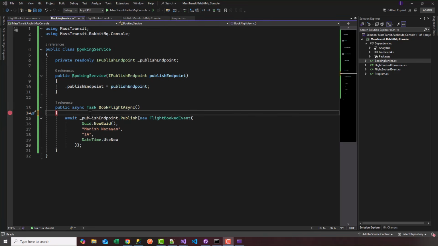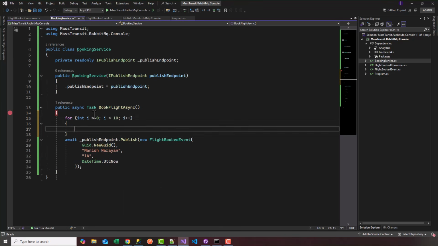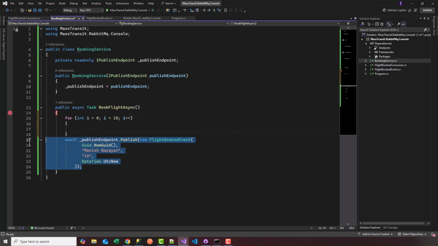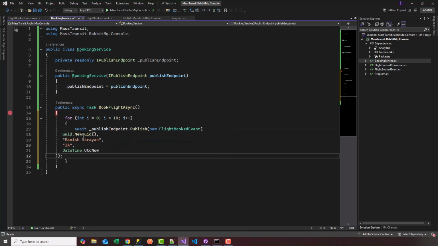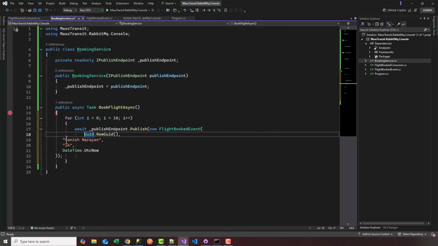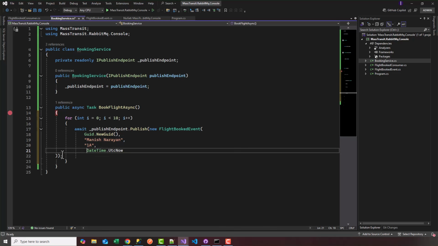What we're going to do is change BookFlightAsync for a moment. I'm going to kill the console, and just for fun, I'm going to create a for loop here. We'll publish thousands of messages to the queue, and we'll watch the consumer print out on the console as soon as it consumes each and every message. I'm just going to move this stuff over here and adjust the tab so you can see it clearly.